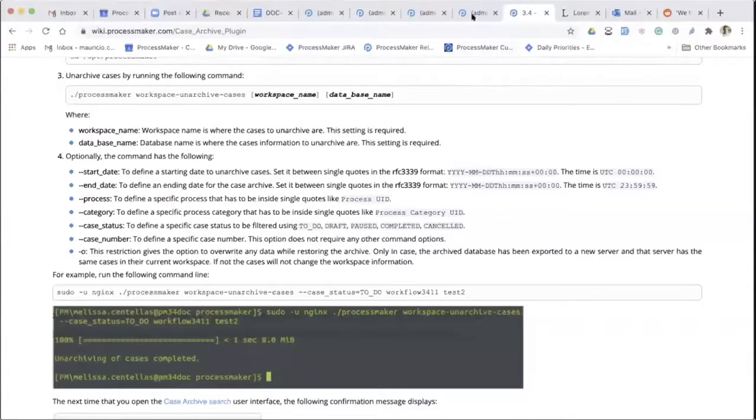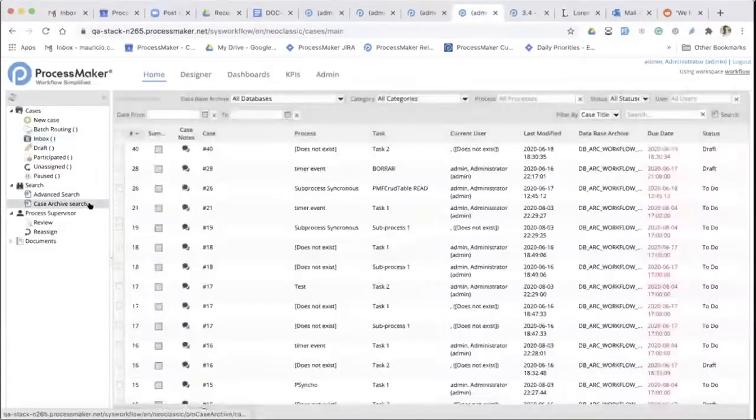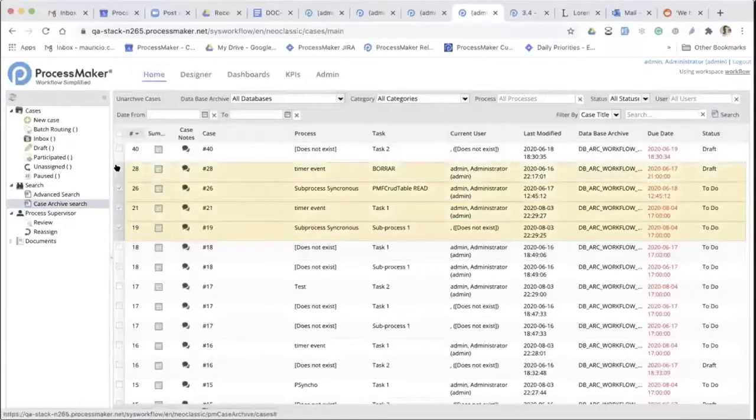The good thing is that you will have an interface to search those cases. You have a friendly UI to search all the cases you have, and you can review the information for each one of the cases. And if you want to unarchive, you will have the option to unarchive the cases. So you can mark the cases you want to restore in your instance, and these cases will be unarchived.